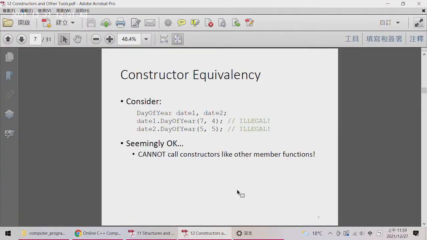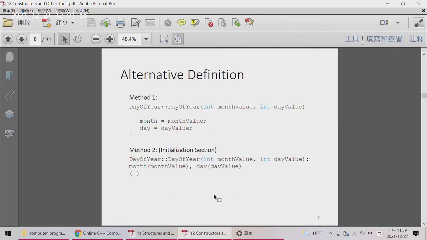And the time is almost up, so let's end here. And in the next class we will finish the introduction of constructors.